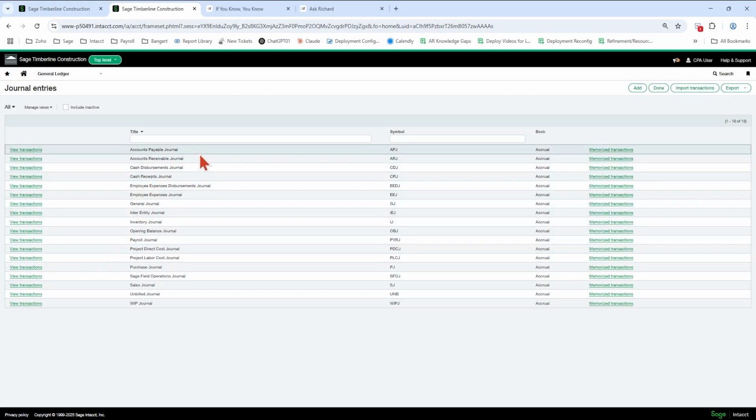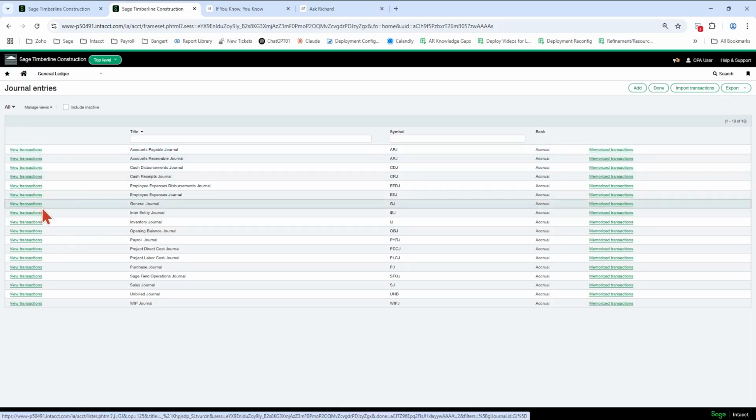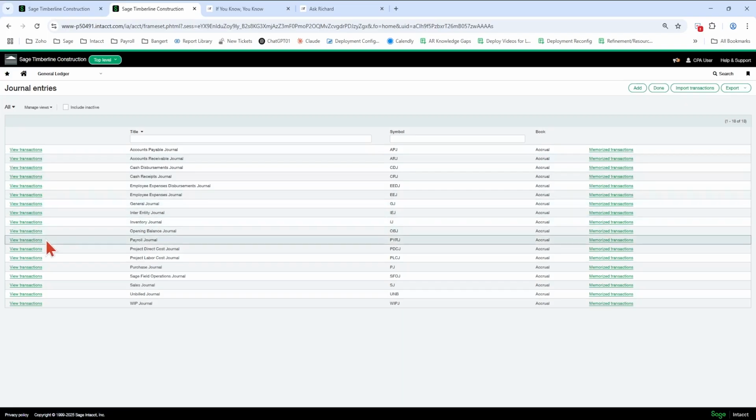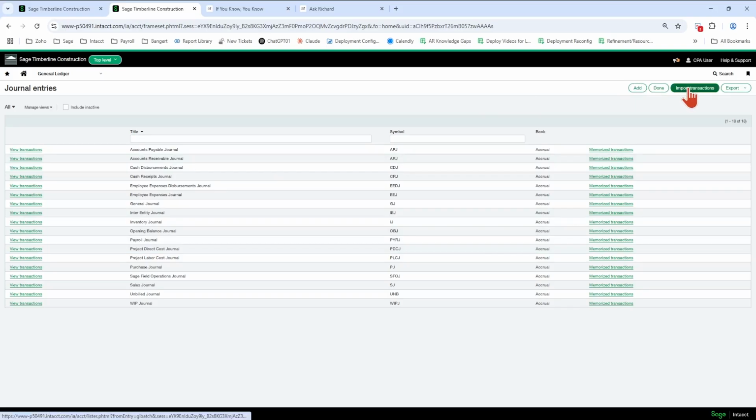So the Accounts Payable Journal, for example, you want to let that post from Accounts Payable, and you do not want to come in here and manually make any journal entries. So the only ones you should be able to, as a best practice, would be the General Journal and the Project Direct Cost Journal. As a reminder, you can import journal entries in.